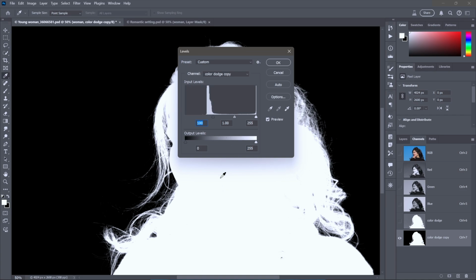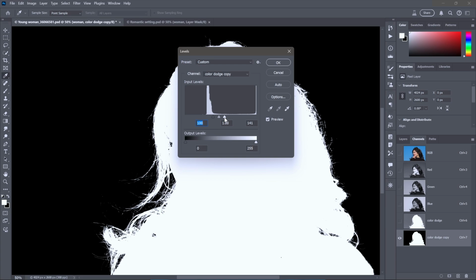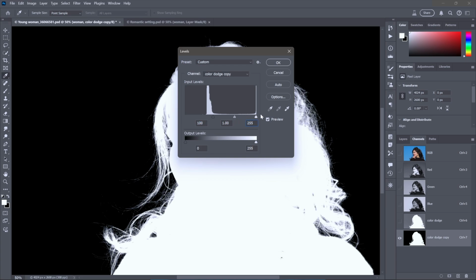And if you have a lot of stuff going on inside the face, then you can reduce the white point value. I don't. If I do reduce this value, I just get chunkier hair. I don't want that. So I'll take this back to 255.